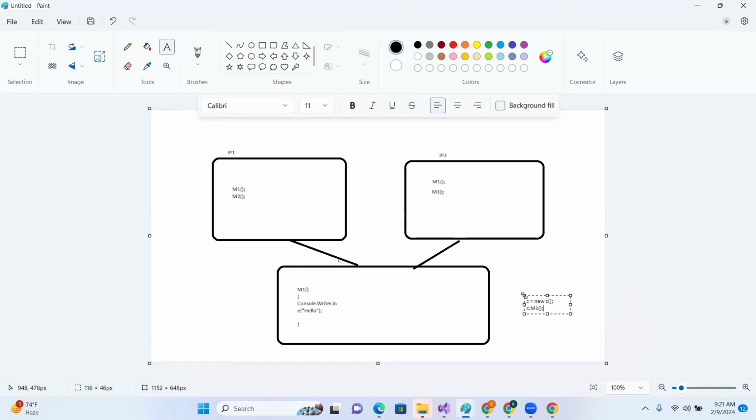So is there any ambiguity issue? No, sir. Why? Because that method doesn't have a body, sir. Interfaces don't have any body.